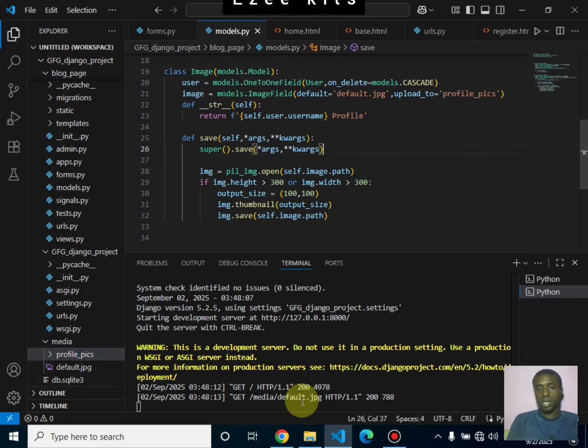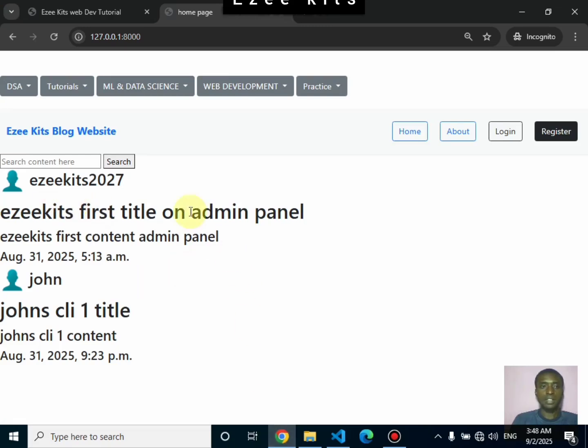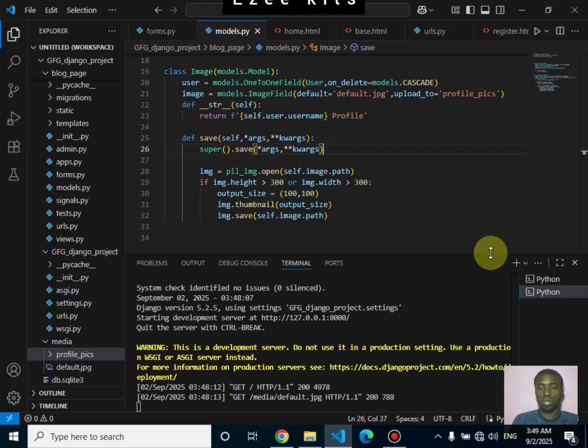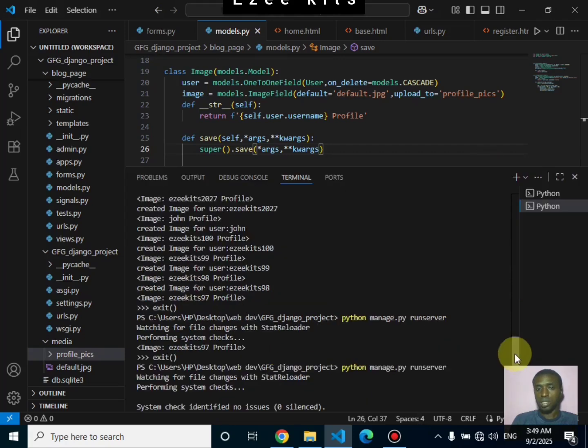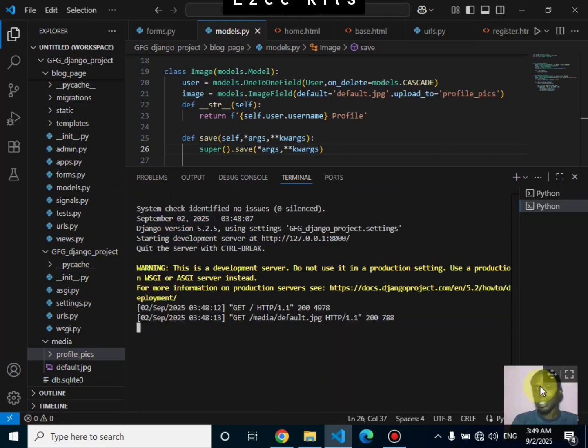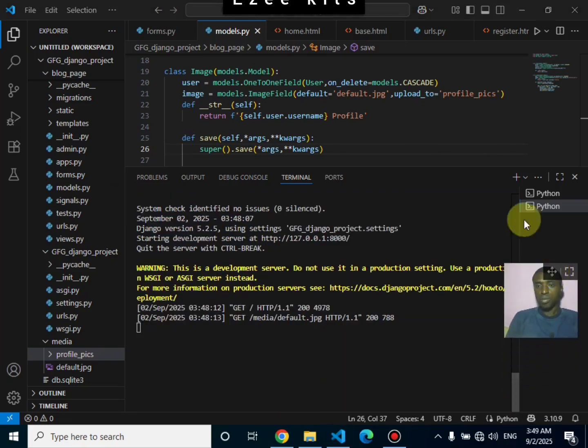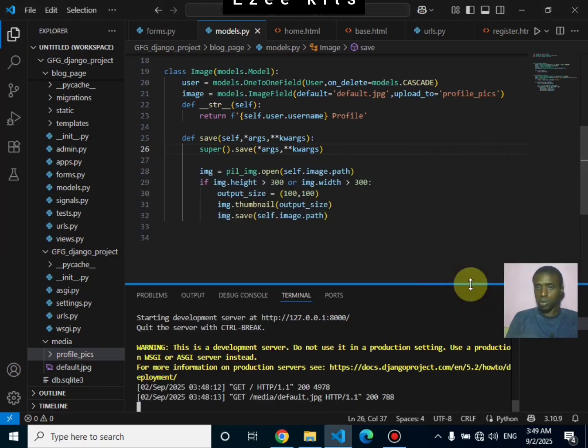So I hope that is not hard to understand. And the Django command I ran earlier was basically to give everyone an image, like I can see here. Now each user has an image. You can see Ezee 2027 has its own image, and John has its own image. When we ran the command, that was made possible. This is where we give each and every user that was created on our site his own image, because the image we gave was the default image.